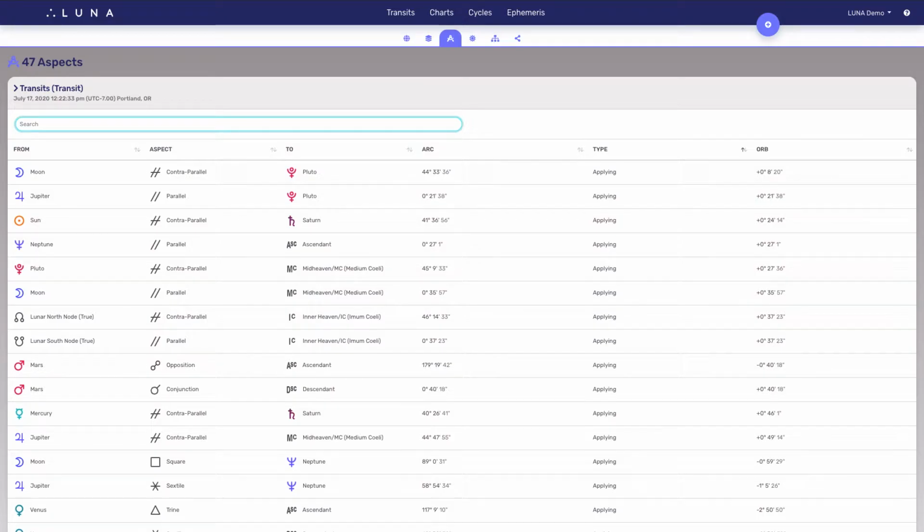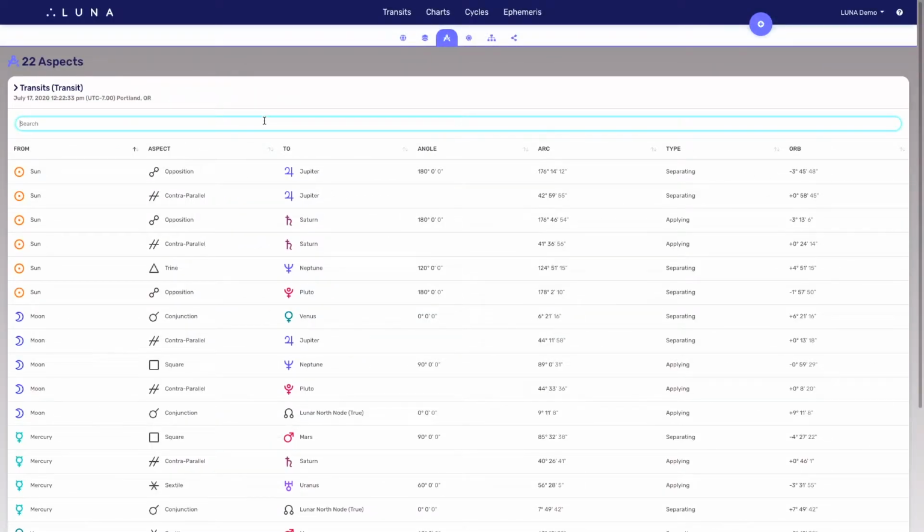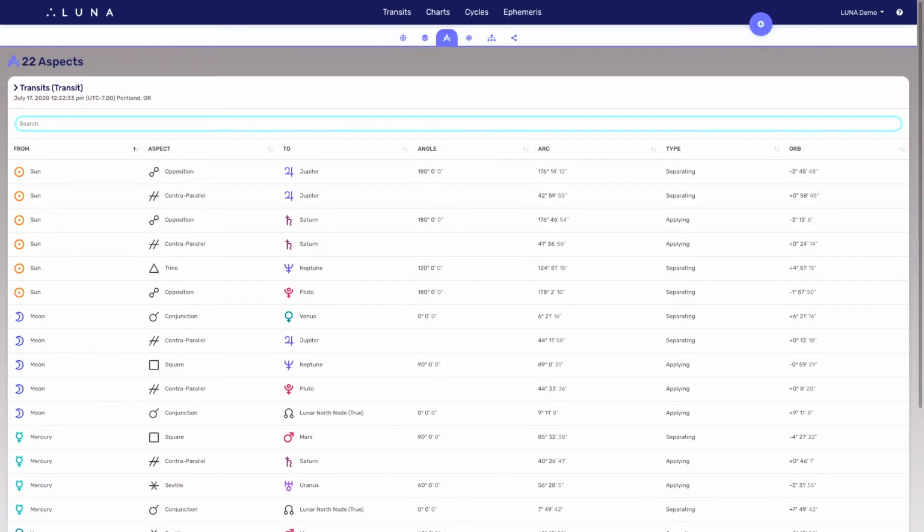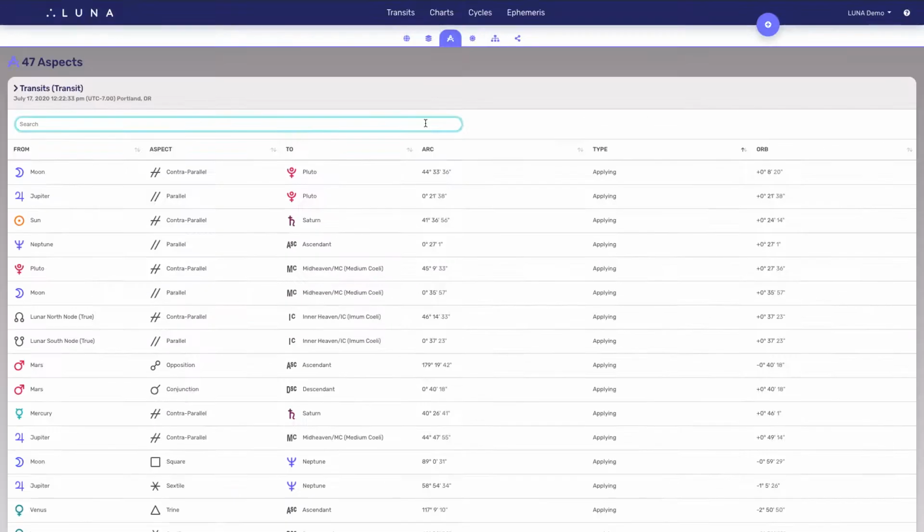Anytime you see a tabulated list like this in Luna, you are able to search and sort it easily. So for instance, I can enter the word square in the search box and instantly view all of the square aspects in this chart. If I remove the keyword from the search box, all of the aspects are shown again.